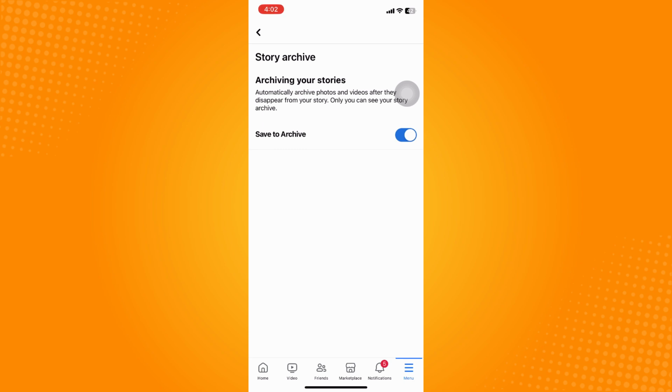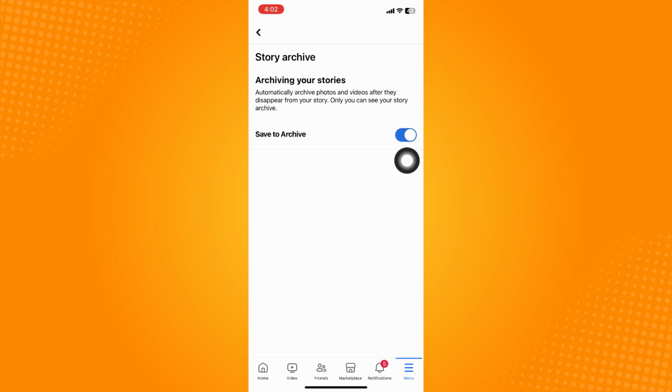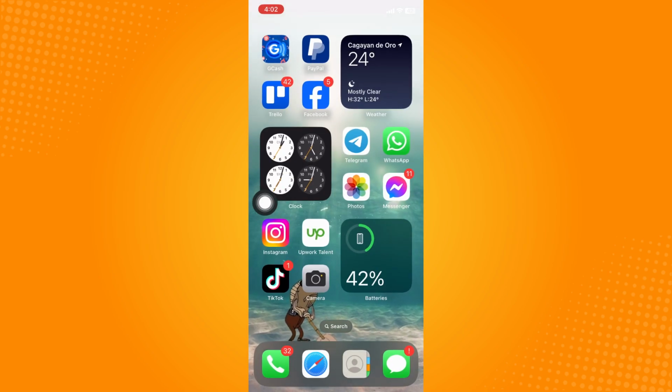Now here, as you can see, I have toggled on save to archive. That means it will automatically archive photos and videos after they disappear from your story, so only you can see your story. So since we want to save archive stories on Facebook, you have to make sure that you have toggled on the save to archive. And basically that is it. That is how you save archive stories on Facebook, and that is all for today.